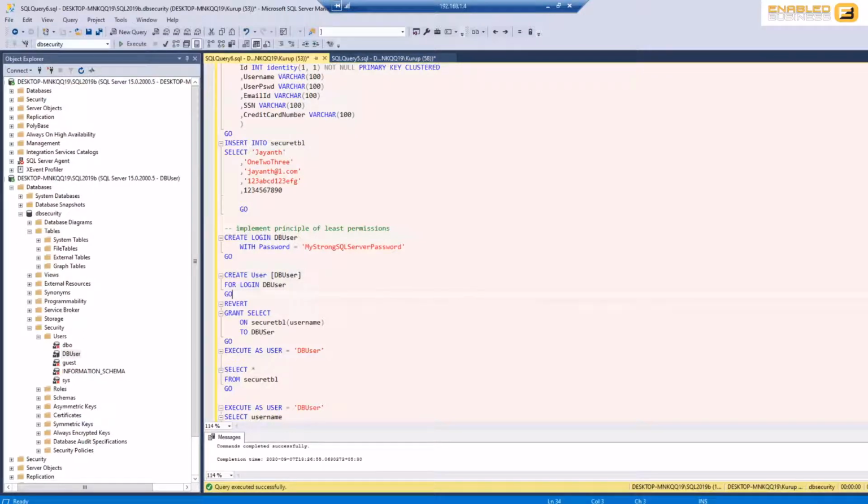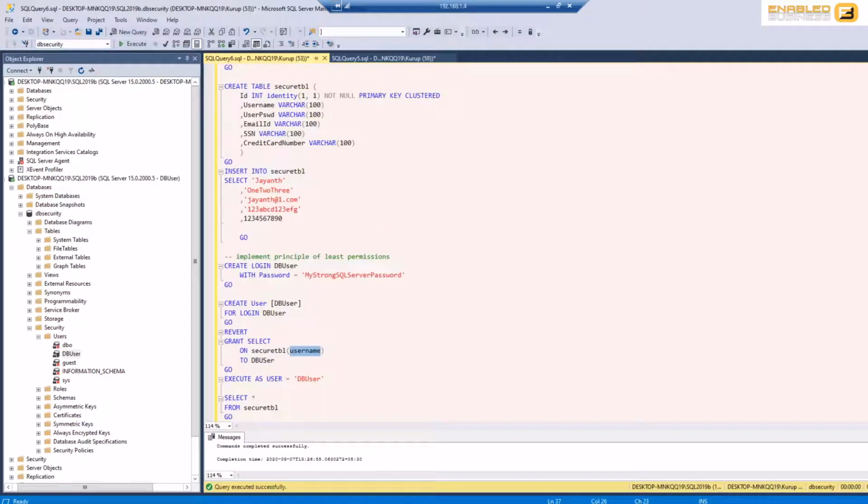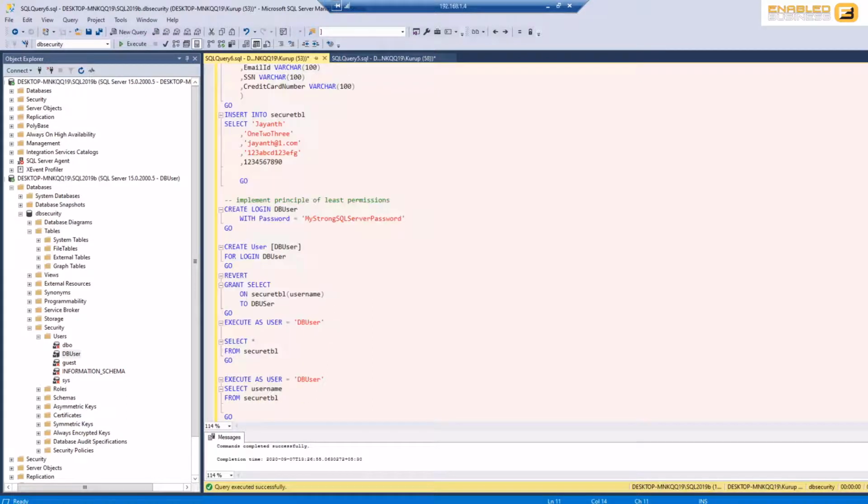So as you can see, I've gone ahead and logged in as a DB user. The next thing I'm going to do is grant the permission to the secure table, but only to the column called username. So you'll see that here we've got a number of columns. We've got ID, username, password, email, social security number, credit card number.